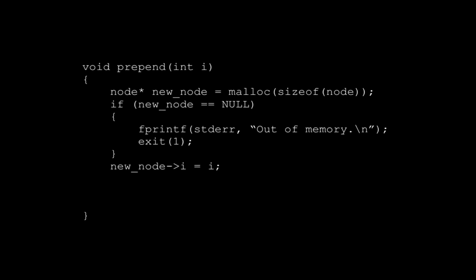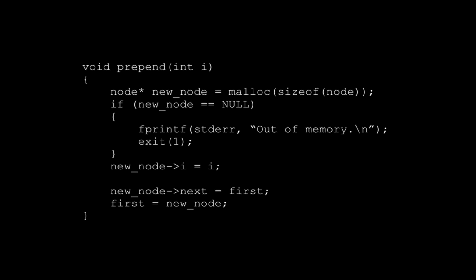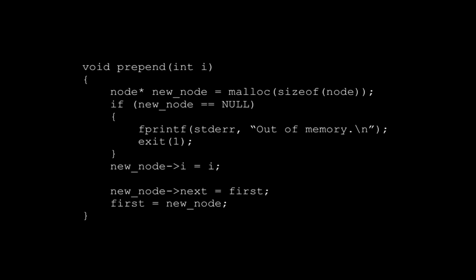So we use the exit function and give it an error code. Then here we set the new node's value field, its i field, to be equal to i, and then we wire it up. So we set the new node's next pointer to point to first, and then first will now point to the new node. These first lines of code where you're actually building the new node, not the last two lines of this function, you can actually pull out into a helper function. That's often what I do. I call it something like build node. And that keeps the prepend function pretty small. It's just 3 lines then. I make a call to my build node function, and then I wire everything up.